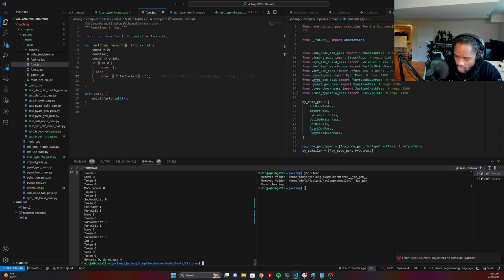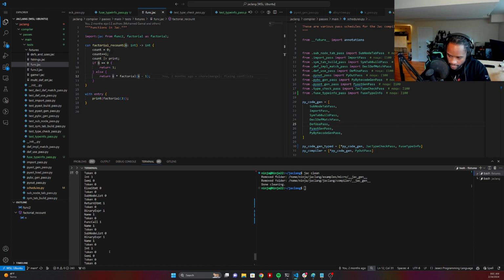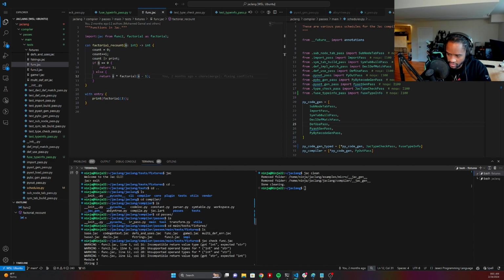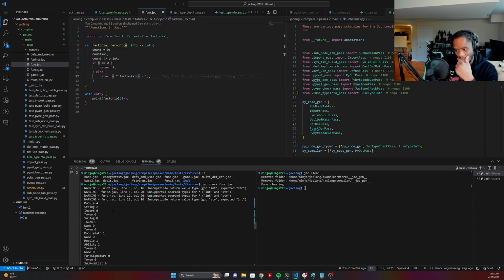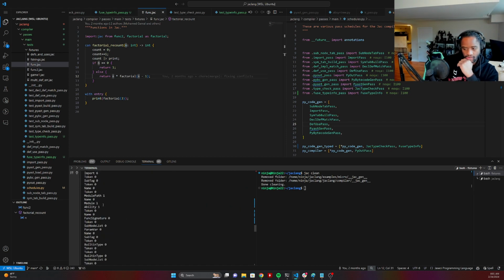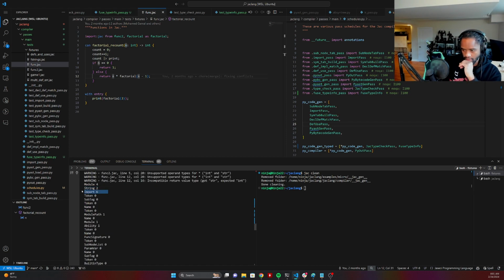Okay. So, well, this is interesting. Let's see. Okay, this could be okay. Why does module have 4 Mypy nodes? I have no idea. String has 2. Oh boy. Okay. Import has 6.